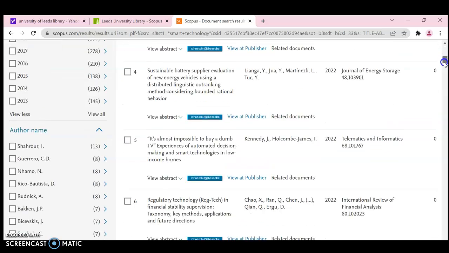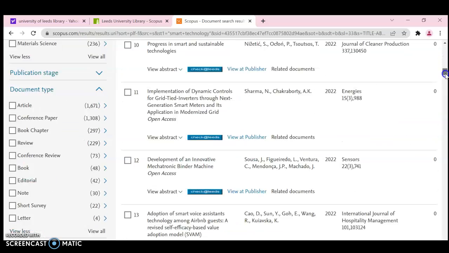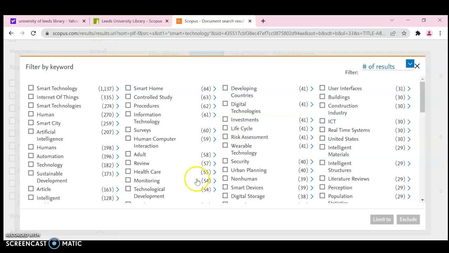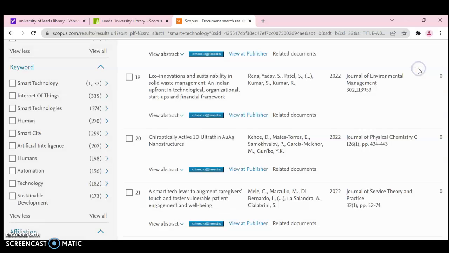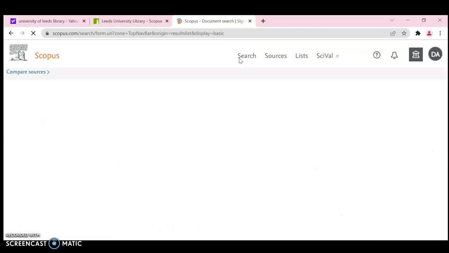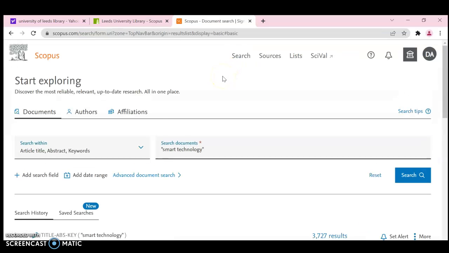I can scroll down and look on the left-hand bar, and I can see the keywords being used to describe this topic area. It's listed in hierarchical order, with the most commonly used to the less commonly used. I can click on View All to see a fuller list. I can go back to my homepage by clicking on Search.